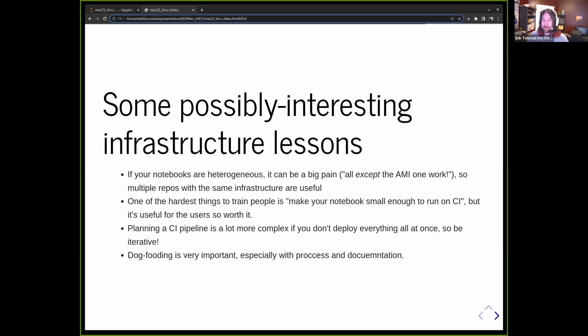And so having multiple repos using the same infrastructure is a really helpful thing for that, because it means you can be like, okay, this one is really very different in how it runs, so we have to tweak how it operates, but all the other 50 notebooks are similar enough that we can keep them over here. So that's one lesson I think took us a long time to figure out, but is transferable to other folks.